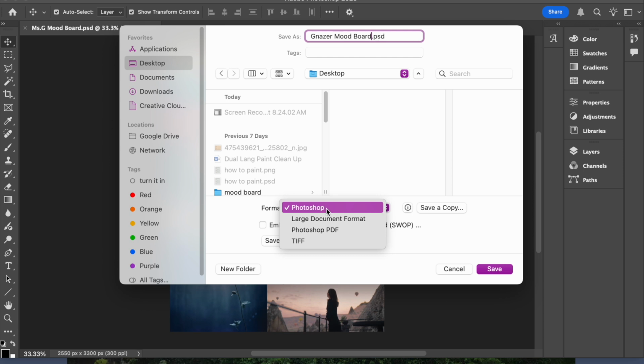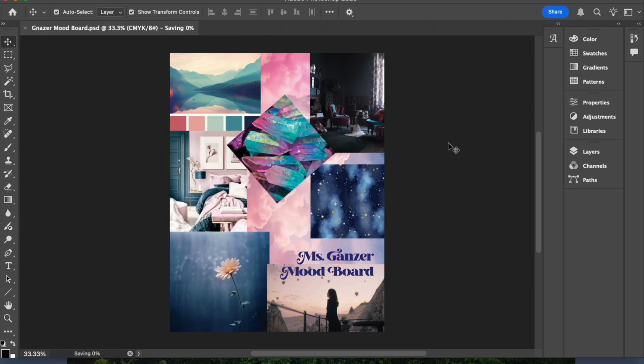We see this is in a Photoshop file. That's going to be a .psd for Photoshop document. That means when you open this back up, it's going to open into Photoshop and you can keep editing. This is what we're going to turn in.